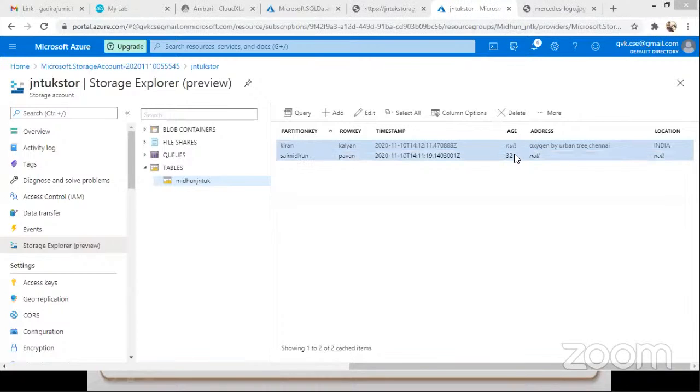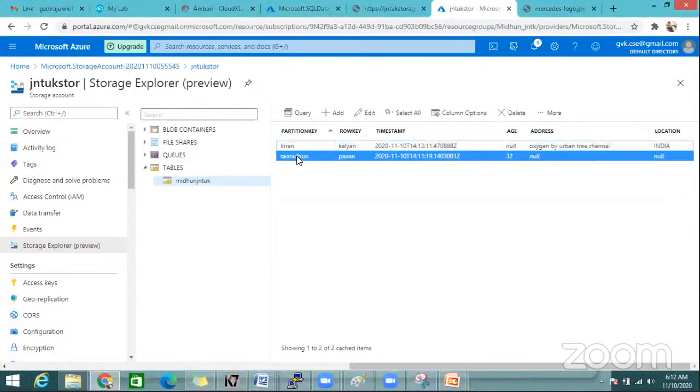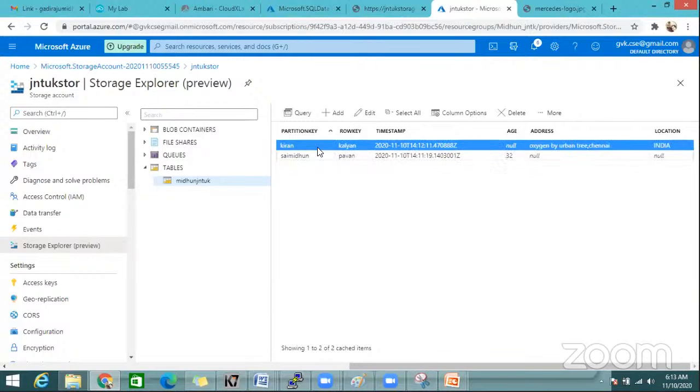You can see here, in the first row I didn't have address and location. But in the second value, when I'm inserting, I have kept address and location. The first row which I created for Sai Midun doesn't have those two columns. But in the second key with Kiran, I have updated address and location. So you got those two values.